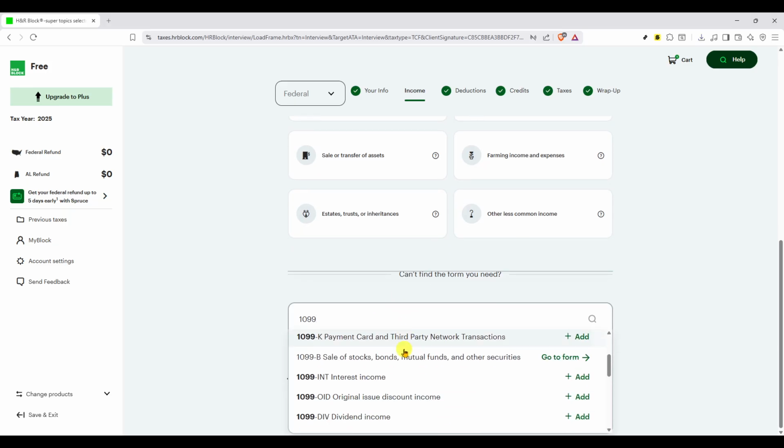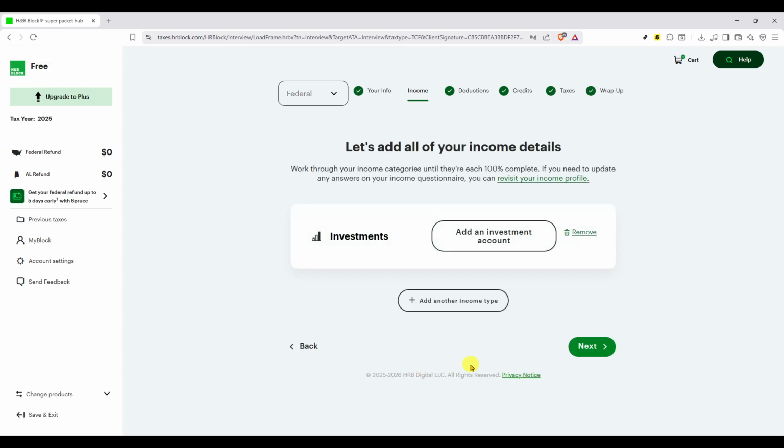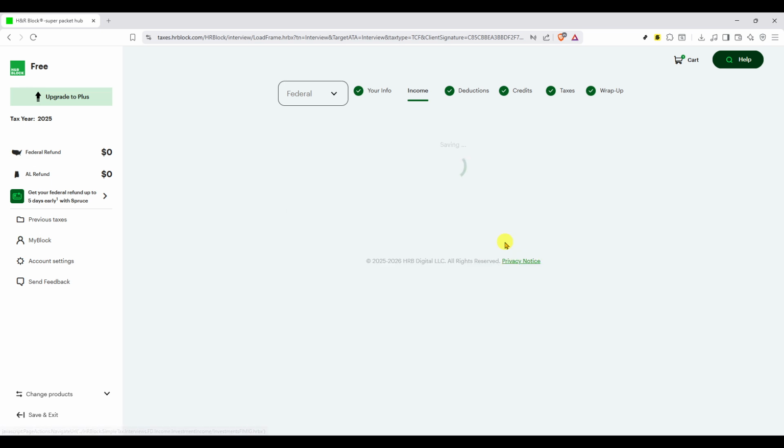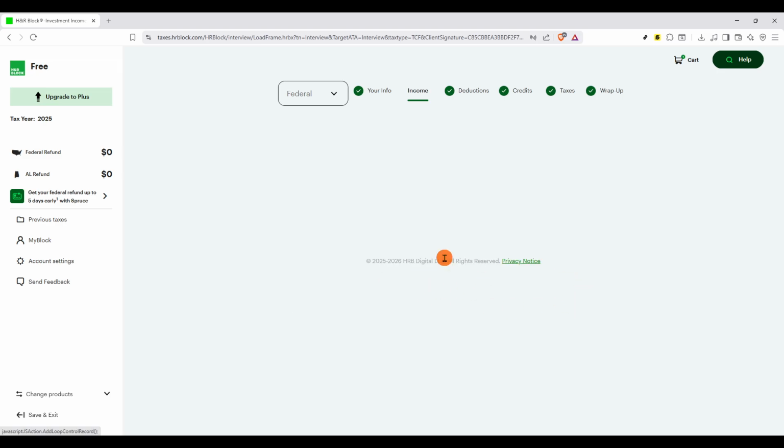Select 1099-B, sale of stocks, bonds, mutual funds, and other securities. This is the form that reports proceeds from investment sales. When you see the prompt, choose Go There to jump directly into the investment entry workflow. You'll land on a page for investment accounts. Click Add an Investment Account, then choose Plus Add an Account to begin.